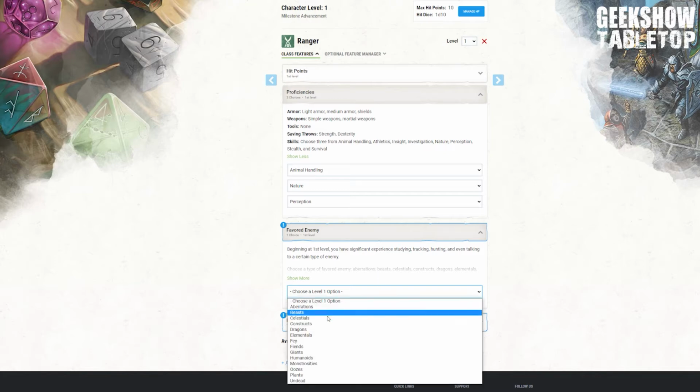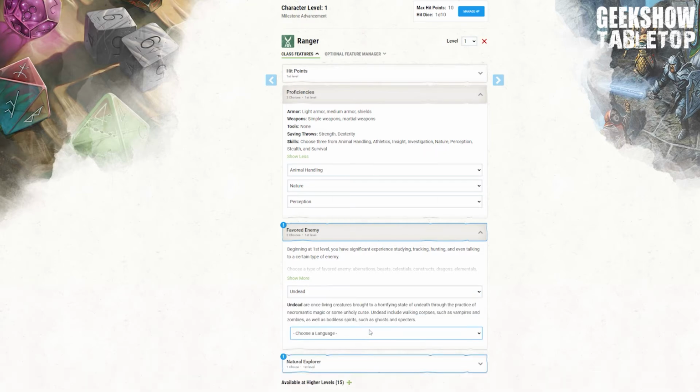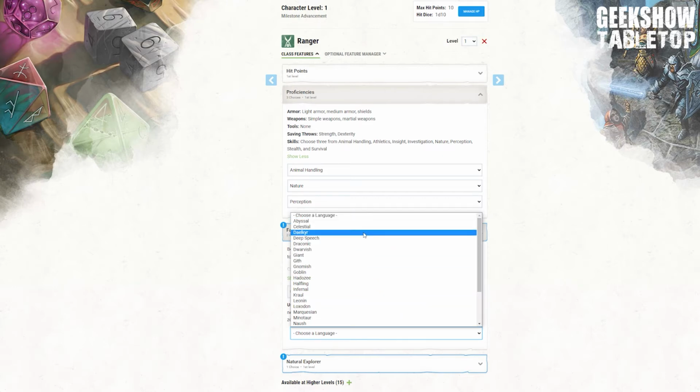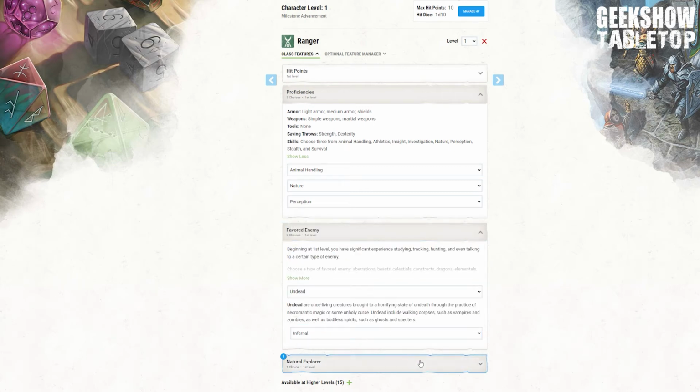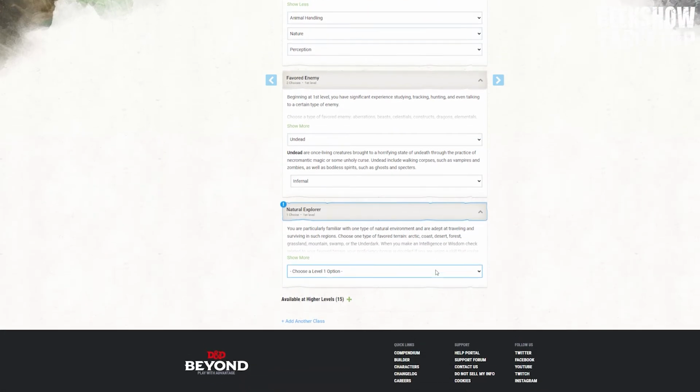My favorite enemy, I really wanted to go with orcs. I don't see orcs in the list. It's possible that I missed them. But hey, what does a nature-loving elf hate more than anything? And that's the undead. And scrolling through for another language, I might regret this, but I'm going to go with infernal because I believe that's the speech of the underworld.